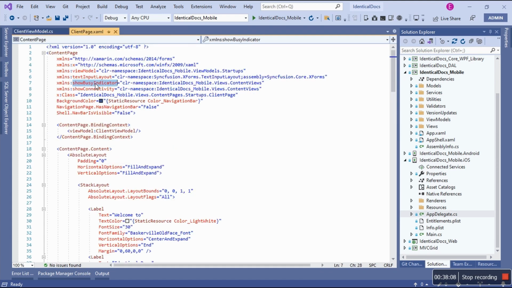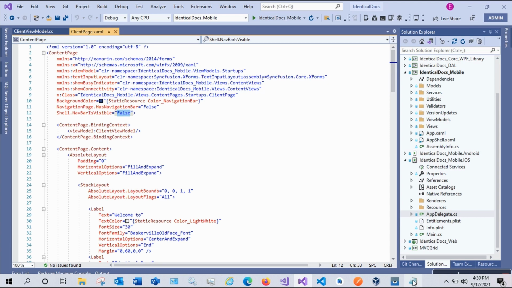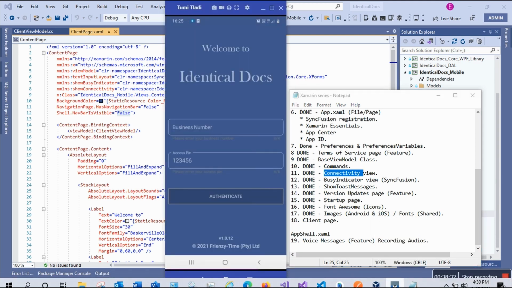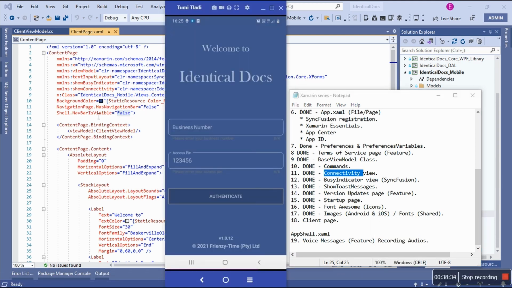And obviously we have reference to base indicator and connectivity view, and then the background color for the entire content page is this one, and then has navigation bar false, and then the shell nav bar is visible false. And we'll talk about shell. I intend to do a video on app shell, so stay tuned for that. This guy that shows up usually here, so I say don't show that.